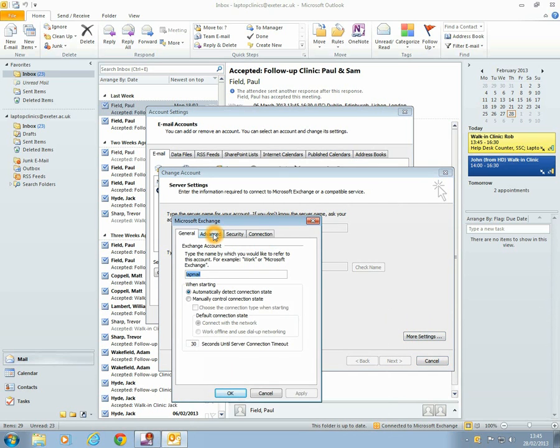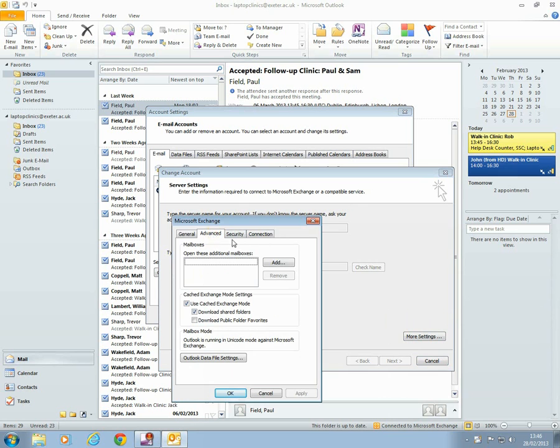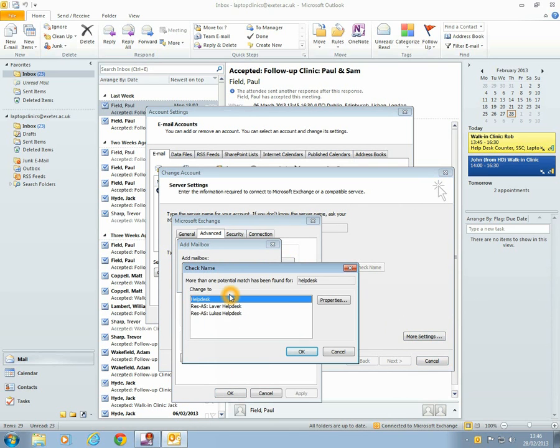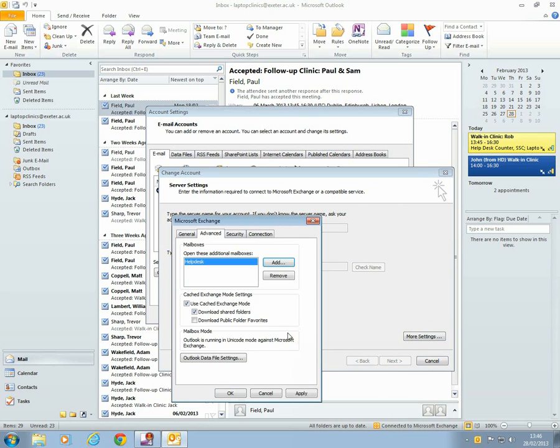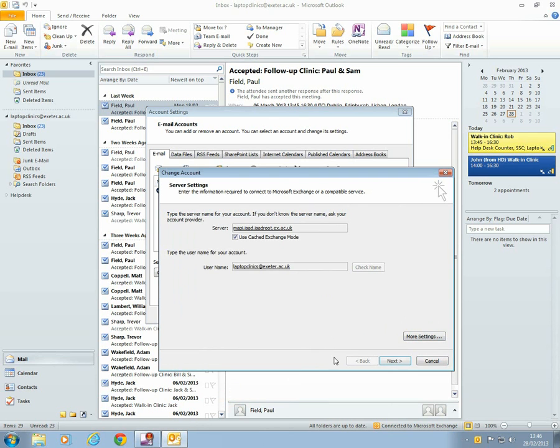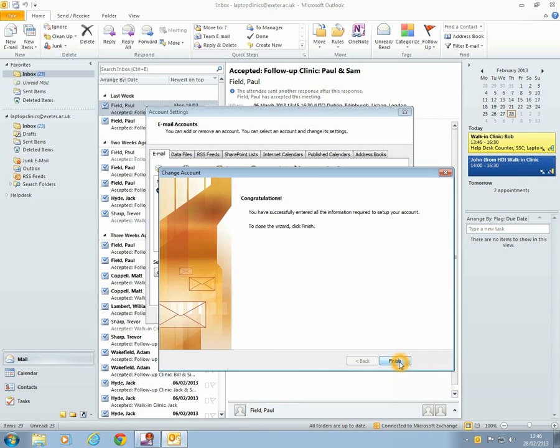Next, click on Advanced, and then click on Add. Type in the name of the mailbox. Bear in mind, if there's more than one mailbox with the same name, it will ask you to confirm which you would like to add. Then click on OK, and then Next, and then Finish.